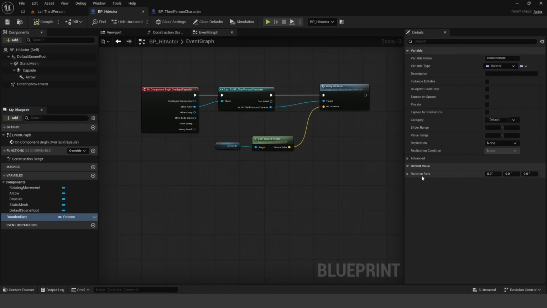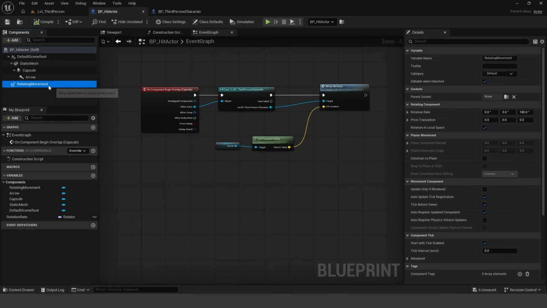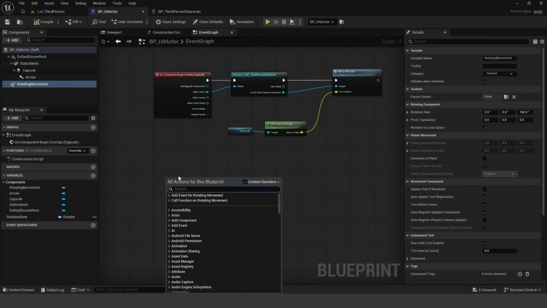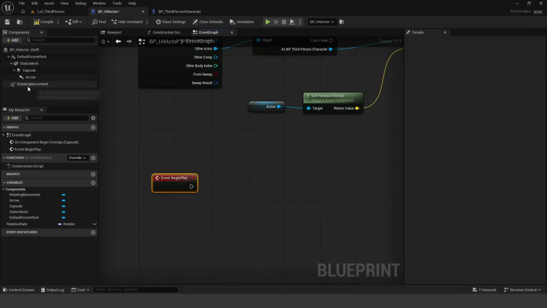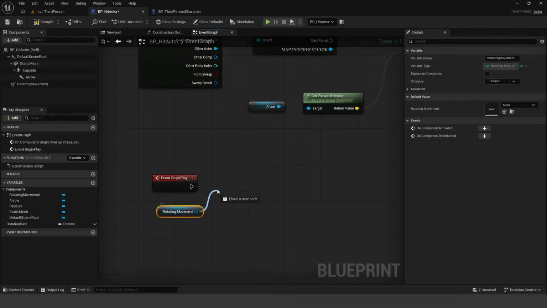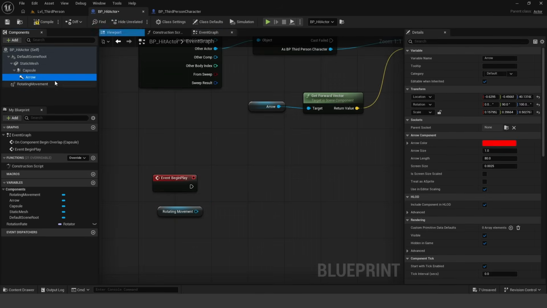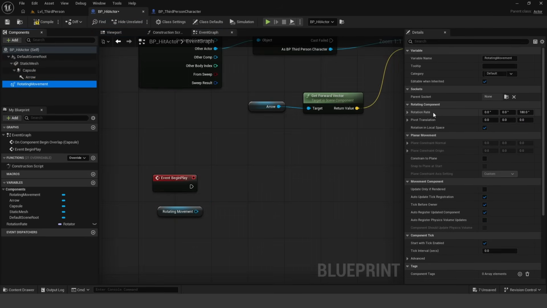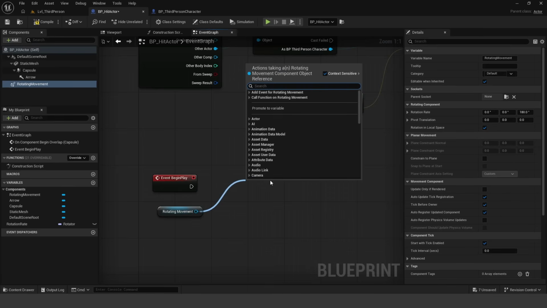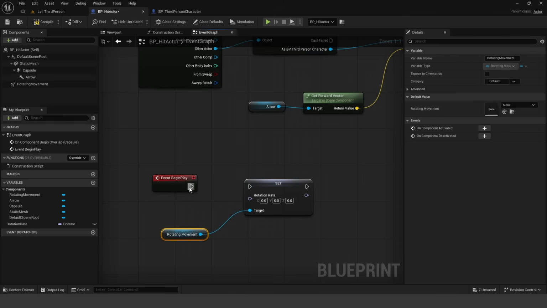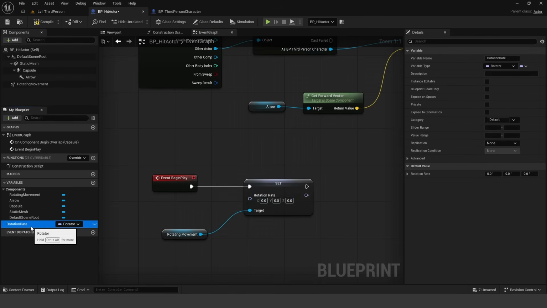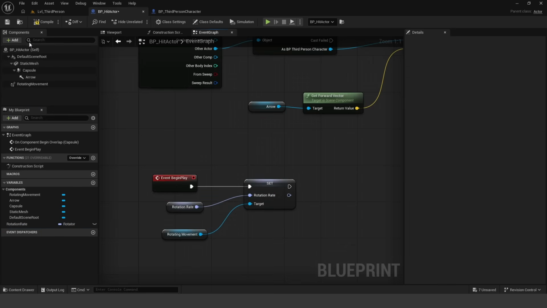Now for this rotation rate, we want to set the rotation rate of the rotating movement component. So we're going to search for the event begin play node. So when the game starts, we're going to get the rotating movement component, and we're going to set this rotation rate over here. So off of the rotating movement, search for set rotation rate, and now we can actually set the rotation rate of the rotating movement. So hook up the execution, and for the rotation rate, we want to plug in the rotation rate variable that we just created. Okay, compile and save.